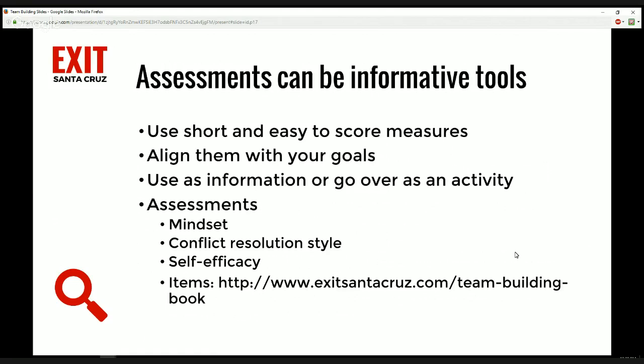So you can use assessments in a lot of different ways. You can go over them as an activity. You can say, oh, here's where everyone fell on their conflict resolution style. And then you can have people get into groups by their style and talk about, okay, these are the similarities we see with each other. This is where our style plays out in these different situations. Or you could just use the assessments as information, right? You could say, okay, everyone, here's your score. Go home and think about that.